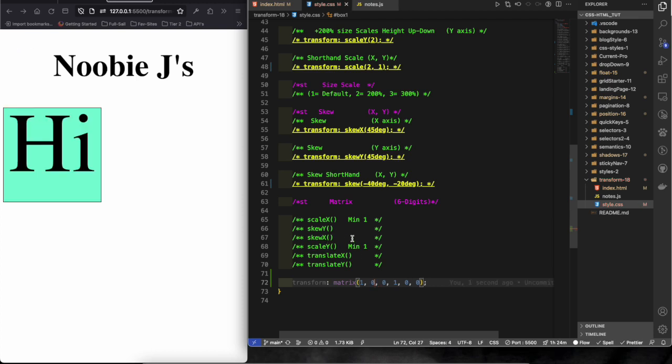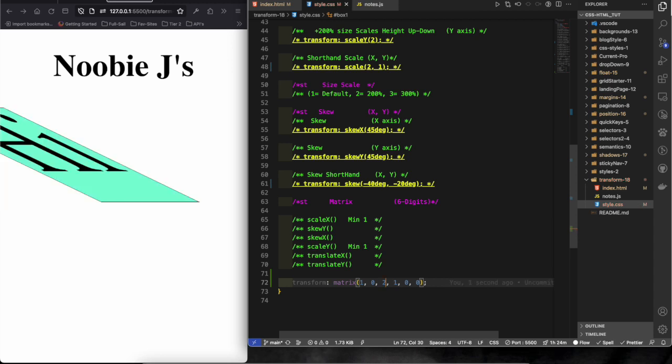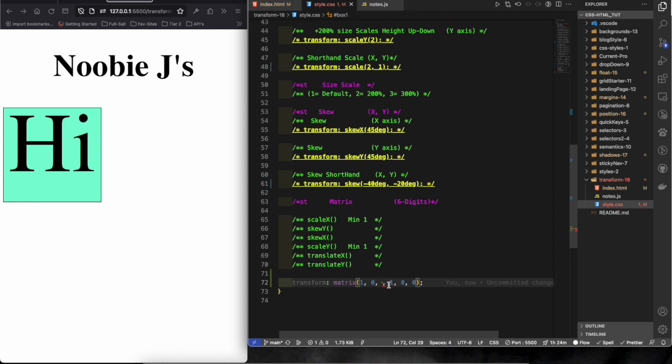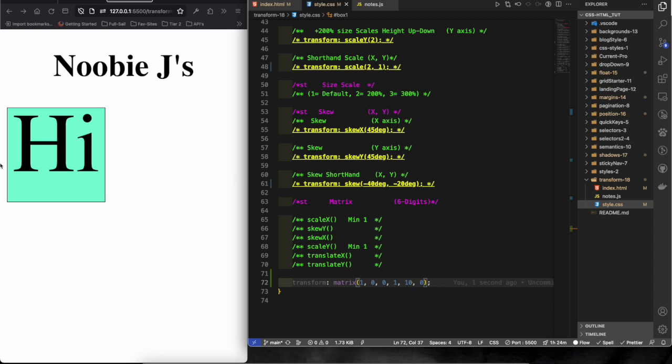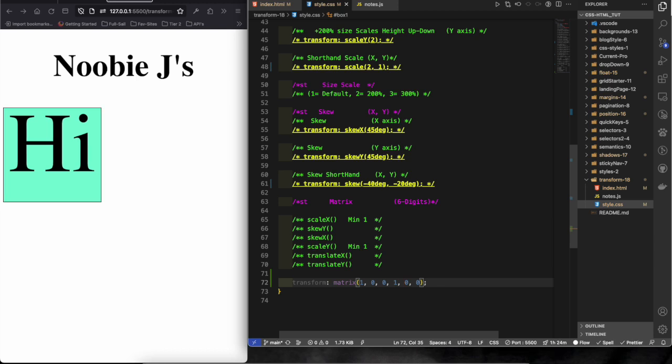Now the third digit is skewX. Okay, it will turn up or down. Okay, now third digit by default has to be 1, 2, or 3. I'm going to change this one to 1, which is translateX. Okay. And as you can see, it moved over 10 pixels. And if we change it back to 0, it goes back to the original position.